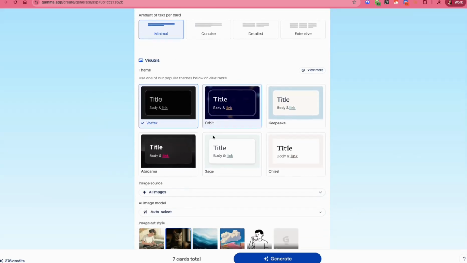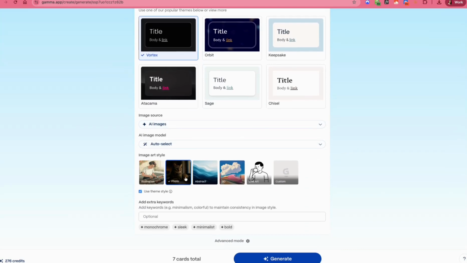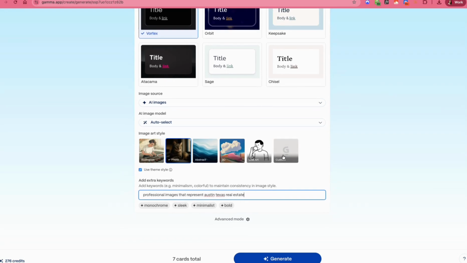Okay. So now we've got that, and it's saying AI images. I like to use photo, and I like to say professional images that represent, and I like to do my area, Austin, Texas, real estate. Whatever it is, I would pick your area. Line art's also pretty interesting, but you can play around with them. I think photo actually is the best. However, sometimes to stop the scroll, some of these tend to work, and it's good to vary it up. So we're just going to say that, and we're going to hit generate.